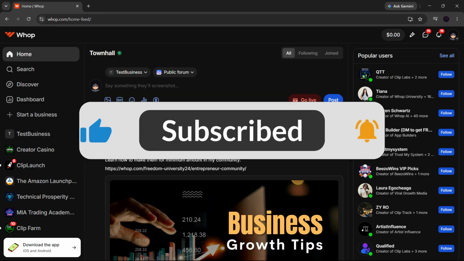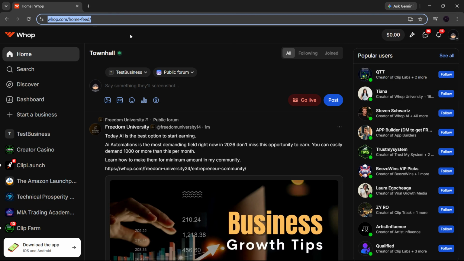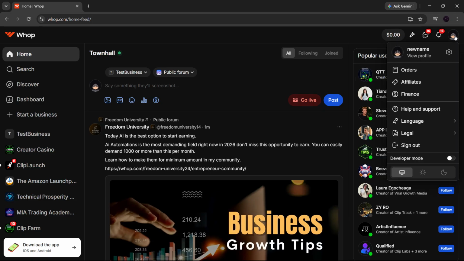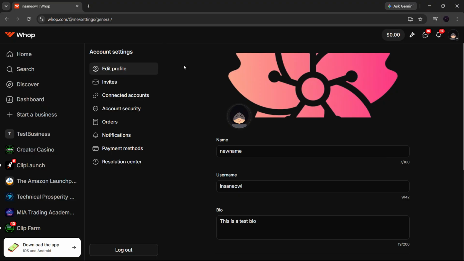First, sign into your account at whop.com. Once you're logged in, make sure you're on your home feed. This is important because the profile settings are easiest to access from the main dashboard. In the top right corner of the screen, click your profile avatar or icon. A menu should appear, and from there you want to click the gear icon directly to the right of your username. That gear icon takes you into your account settings page, and by default, it should open on the Edit Profile tab. Now that you're in the profile editor, you can start personalizing your page.